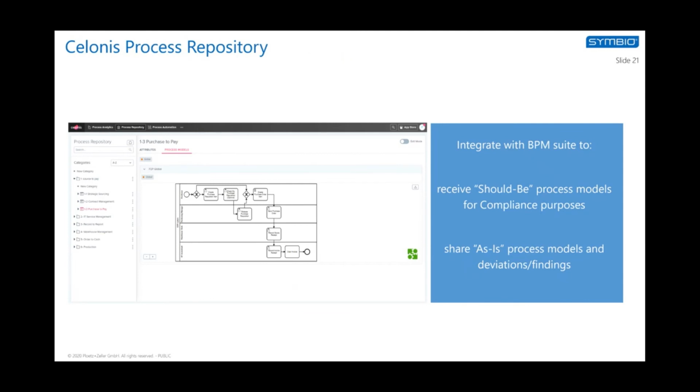This capability, on the one hand, enables receiving the should-be models for conformance checking. So that's what we discussed. When we design the model on Symbio side, then we bring this model to Celonis. So it enables receiving the should-be models. We can make sure that the models are up to date in the two systems, and we are not dealing with different versions of processes in different systems.